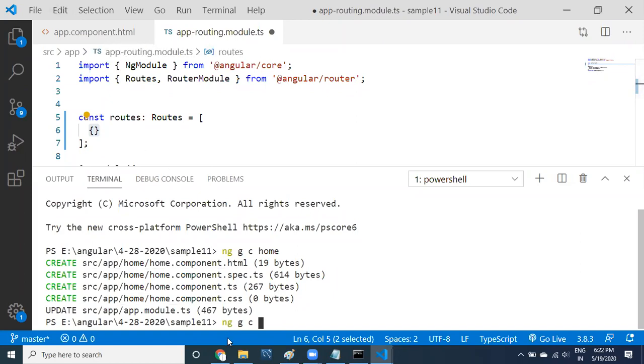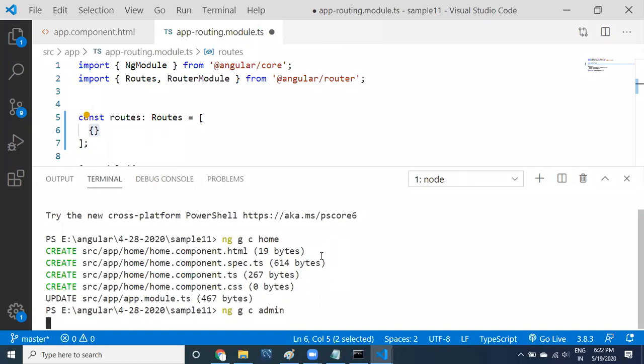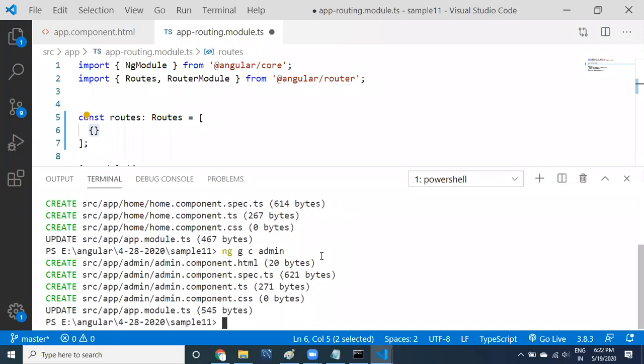Another component is the admin component. I would like to create an admin component. And one more component is the product component.